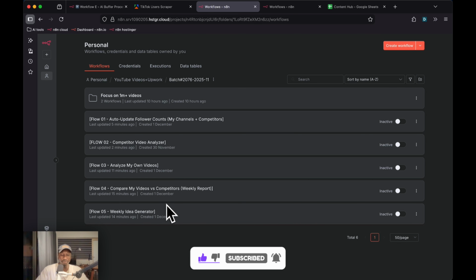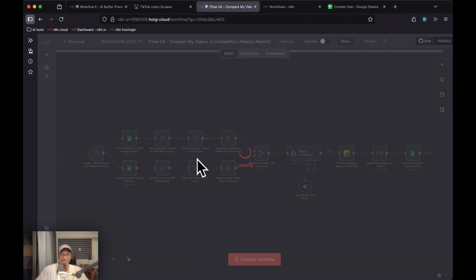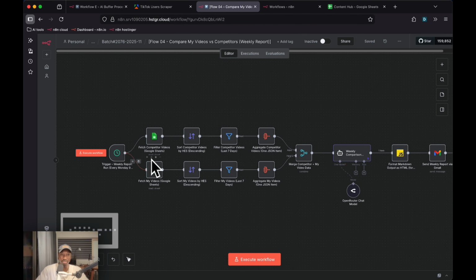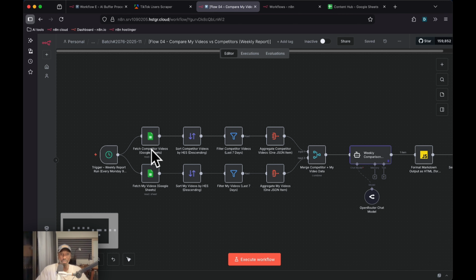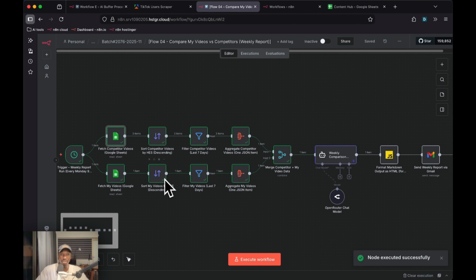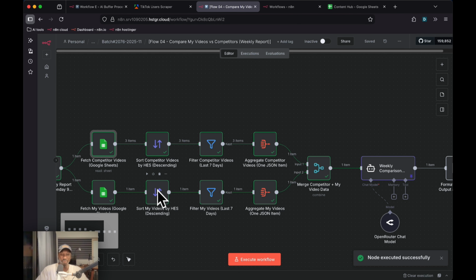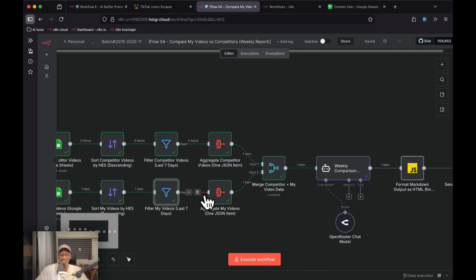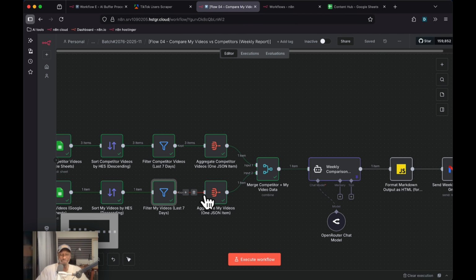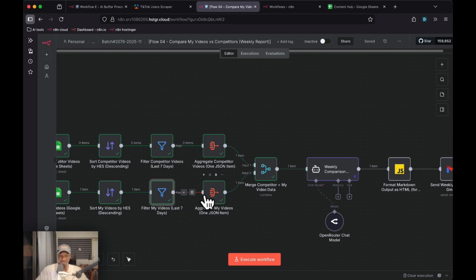And if we move forward to flow number 4, which is essentially comparing the content, all of these flows run once a week on Sunday. With this one, it will get all the content from our competitors and from our channel. We will sort them again with the HG score and remove all of the videos that have not been posted in the last 7 days. So every video that is older than 7 days, we will just remove.